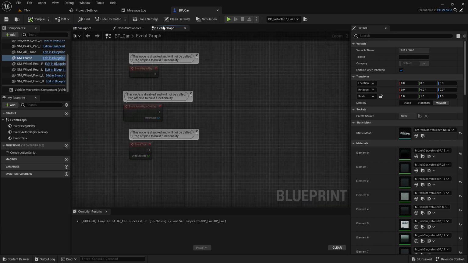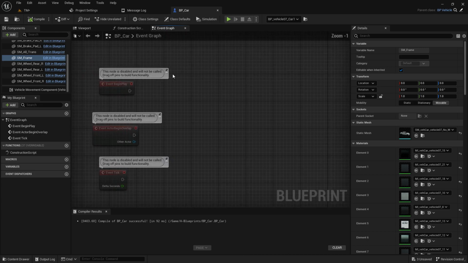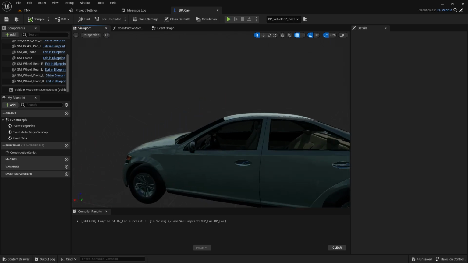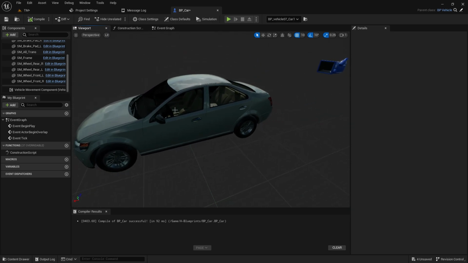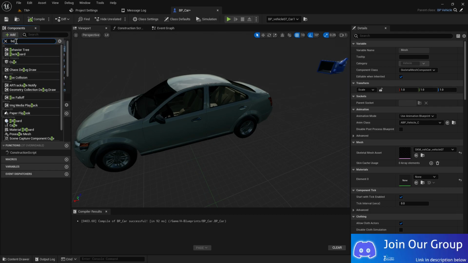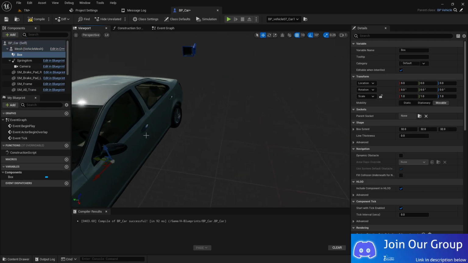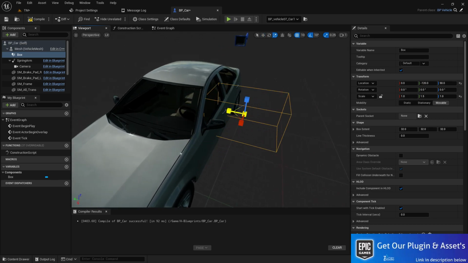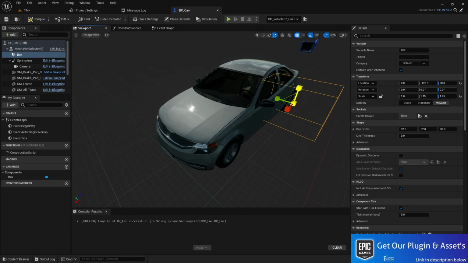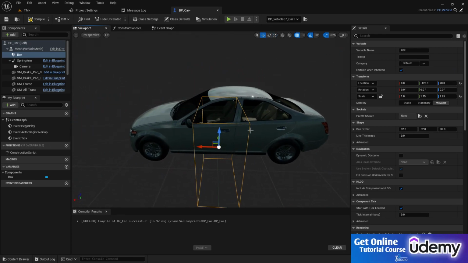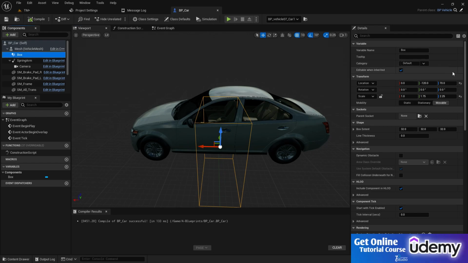However, now let's go to the event graph, and the first thing we need is to give it collisions, so that with those collisions it can be verified that we are near that vehicle. Just select our mesh, and here we are going to add a box collision. If you want, you can add a sphere collision, there's no issue, and you can add other collisions too, but I'm just going to add this one. Okay, perfect. This collision is going to help us verify our character.